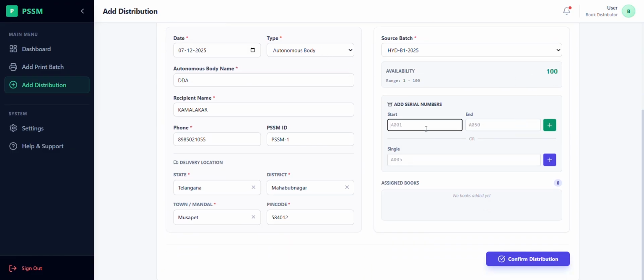I also need to assign the books from start to end. We have a series from 1 to 100, so I need to start from 1. For example, I will assign 5 books, so 1 to 5 series. I just click the plus button, and whatever numbers I entered, all those books come to the assigned numbers.